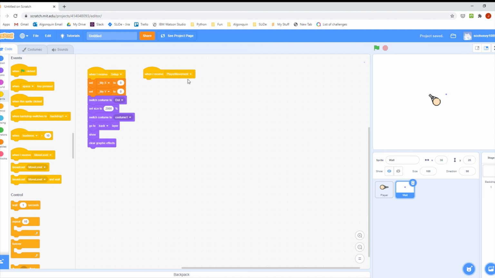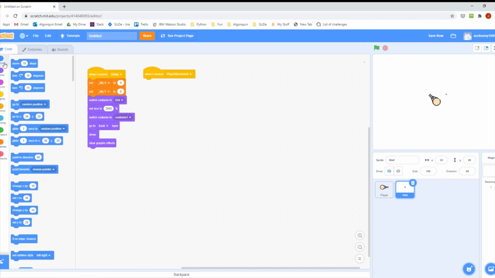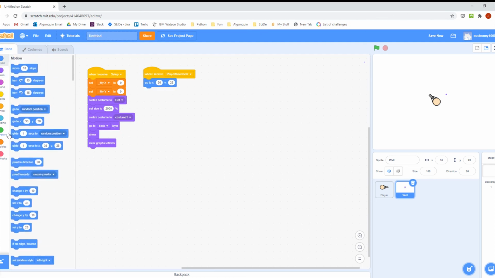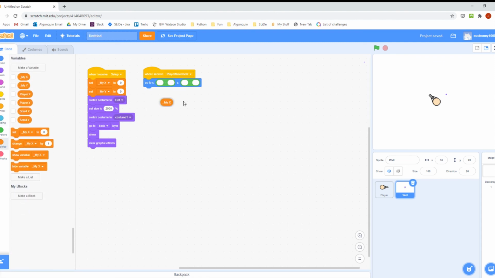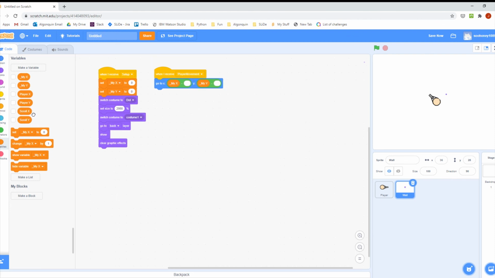And according to the data of player's movement, we do want to scroll our walls too. So now what you're going to do is go to motion, get a go to block, operators, minus, and subtraction, which is the same thing. And then you're going to get my x, my y at the first section of each subtraction, and scroll x for the my x, and scroll y for the my y.